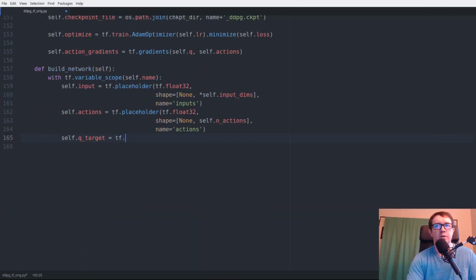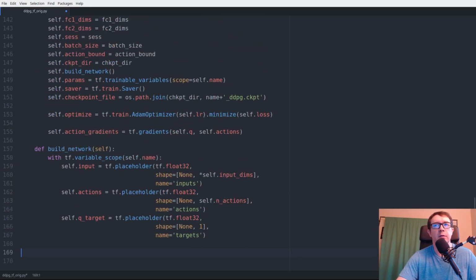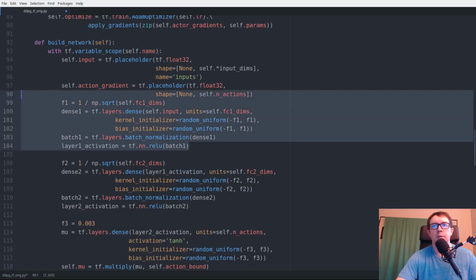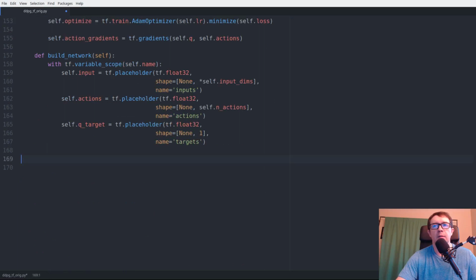So Q-target is just another placeholder, and that's a floating point number. None by 1. It's a scalar, so it is shape batch size by 1, and we will call it targets. Okay, so now we have a pretty similar setup to the actor network. So let's go ahead and come up here and copy this. No, not all of that, just this, and come back down here.